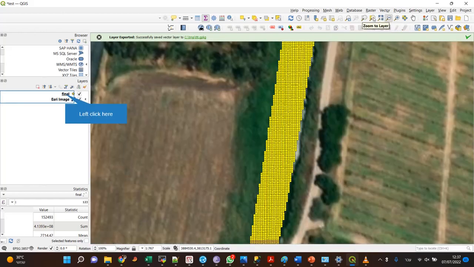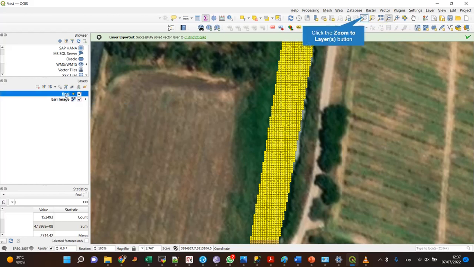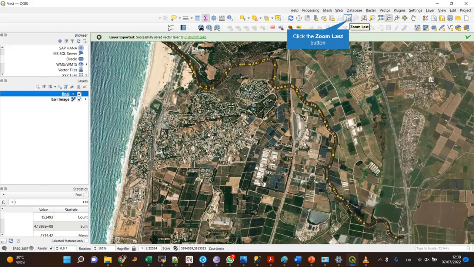Zoom to selection. These are the selected features and I zoom around them. Zoom again to the layer. In our case there is only one layer in the project, but this will zoom so it contains the whole layer.